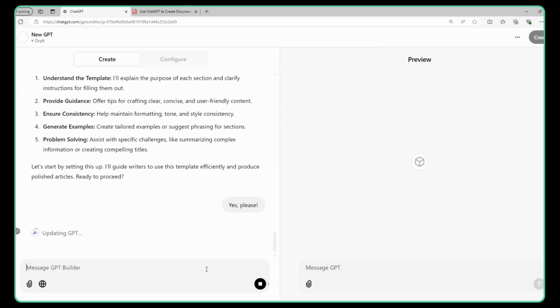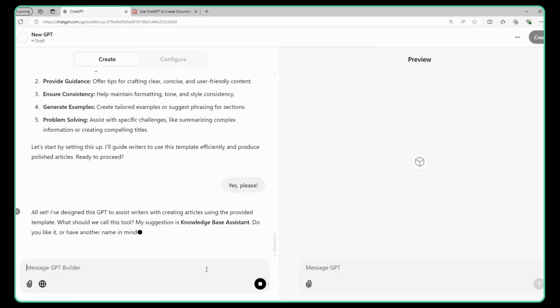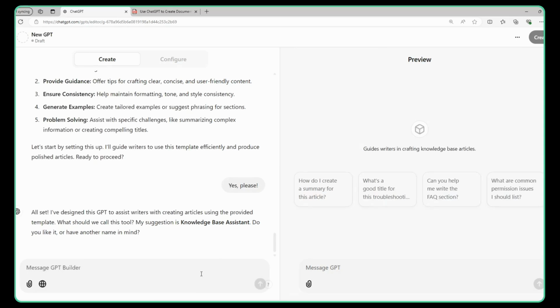And one thing that you do whenever you're creating a new GPT is you're also going to give it a name. It'll help me kind of add some tools. So yeah, knowledge-based assistant. No, let's please call this knowledge-based tech writing assistant GPT.